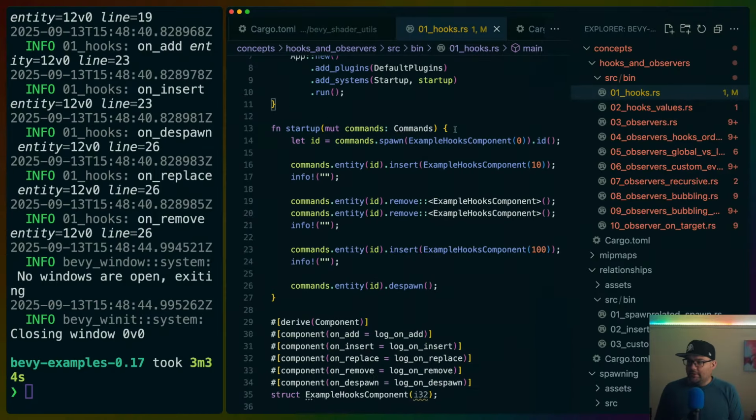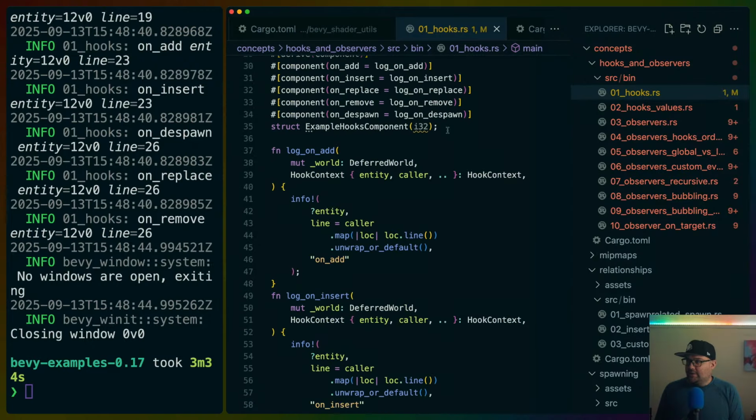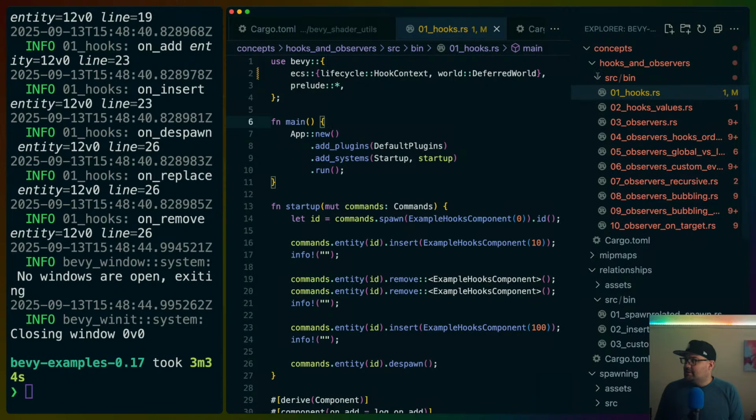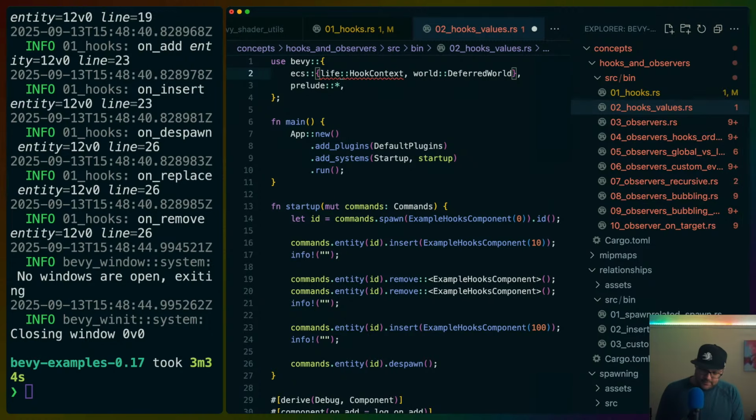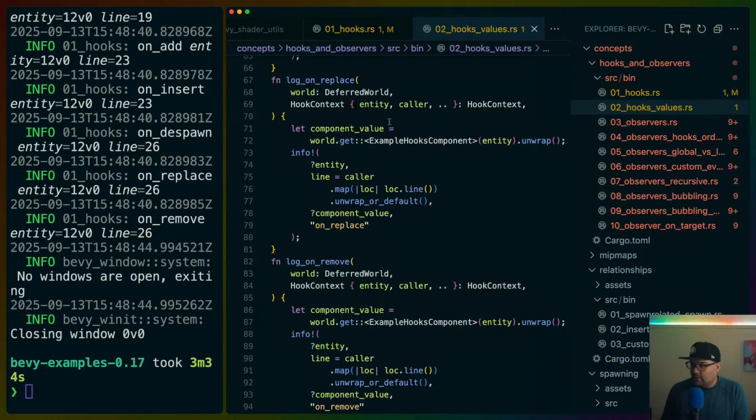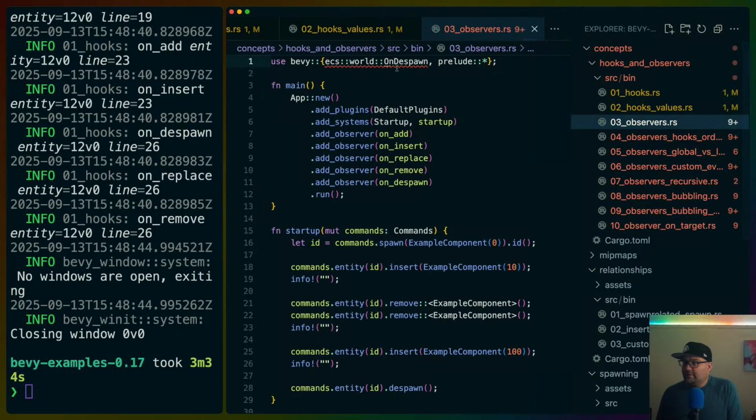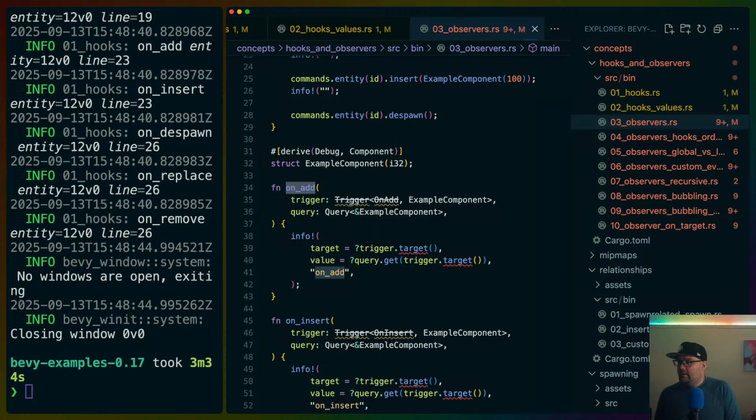So component hooks sound like they haven't really changed. So this doesn't change. This lifecycle doesn't change, right? These are all the same. Observers is the first change. On despawn doesn't exist anymore, right? This is on add.